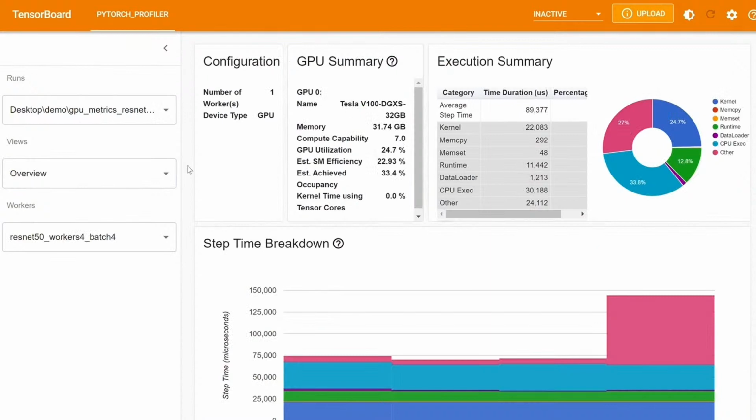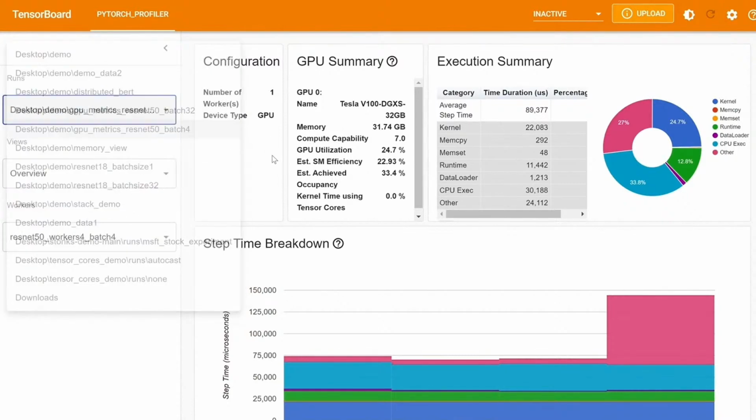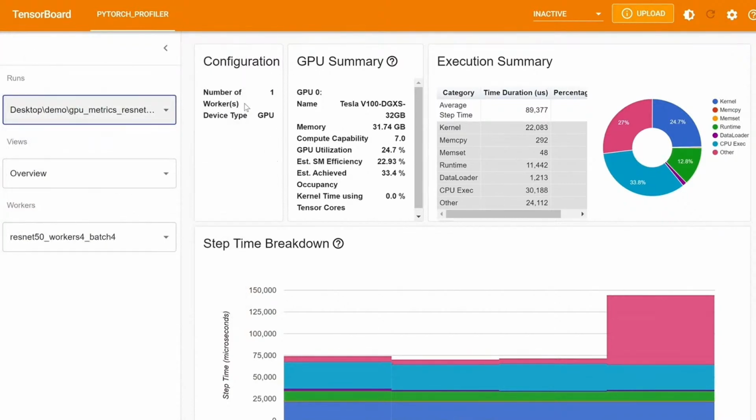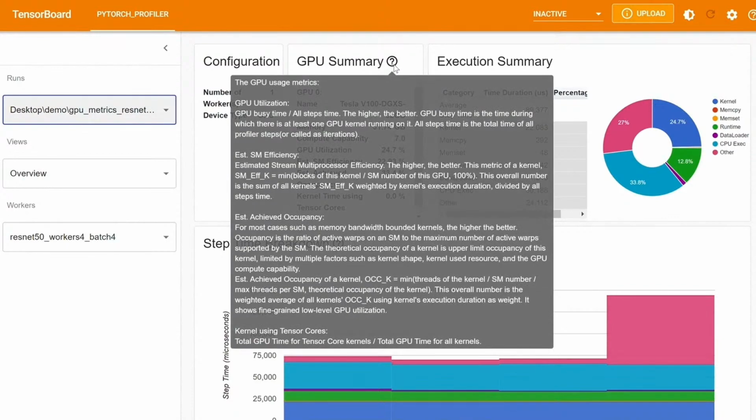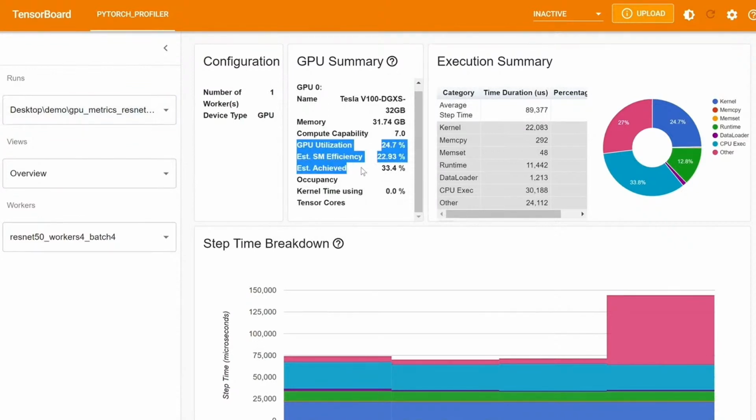Now, the next feature I'll be showing is GPU utilization. Imagine you have a ResNet 50 model with a batch size of 4. You can see that many of the workers are running, and you can see the device type. You can also see some of the GPU summary: the GPU utilization, SM efficiency, and some of the accuracy information, which are 3 very important metrics when it comes to GPU. But you can see that this is quite low.